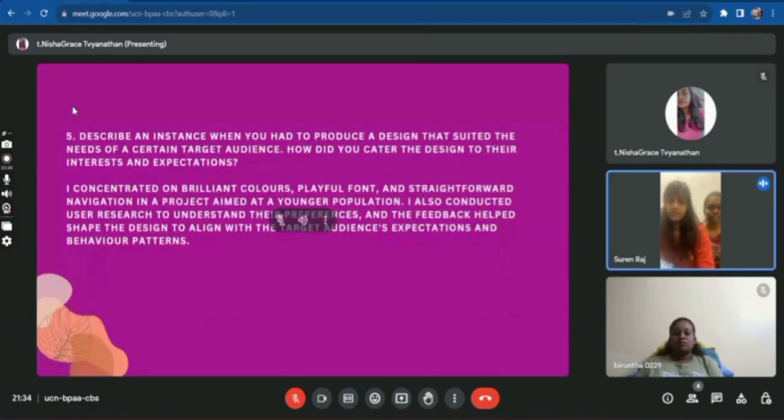Describe an instance when you had to produce a design that suited the needs of a certain target audience. How did you cater the design to their interests and expectations? I concentrated on bright colors, playful fonts, and straightforward navigation in a project aimed at a younger population. I also conducted user research to understand their preferences, and the feedback helped shape the design to align with the target audience's expectations and behavior patterns.